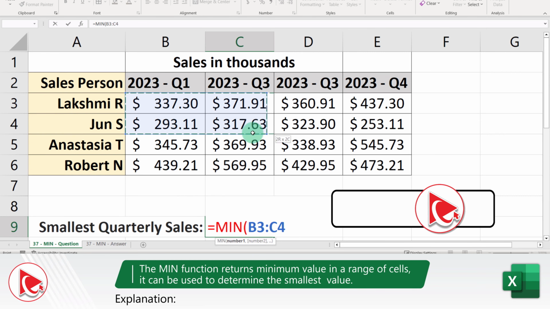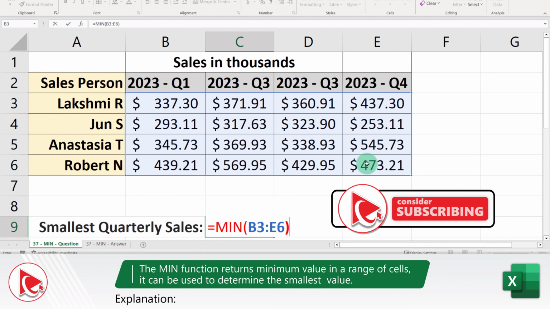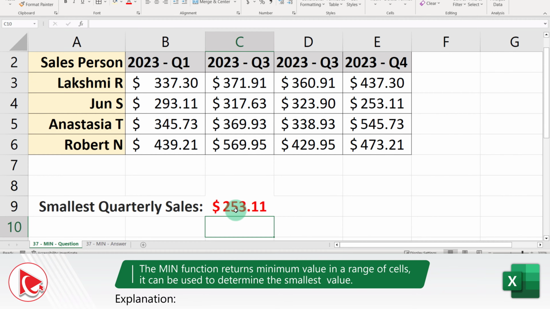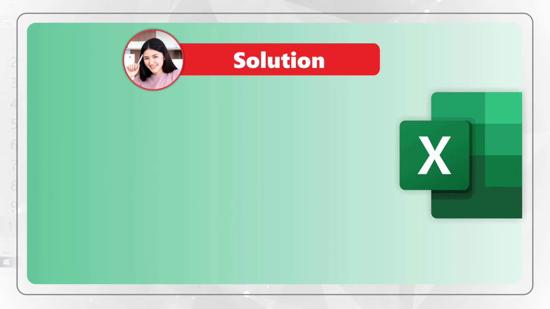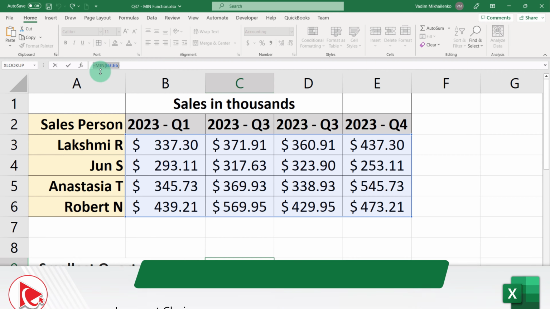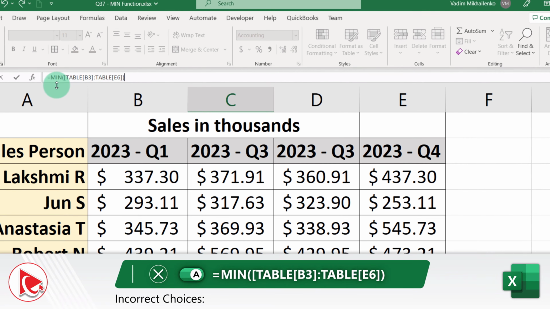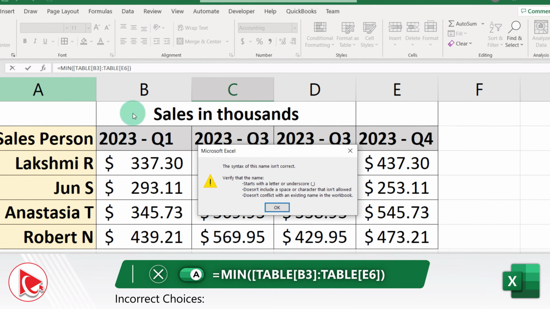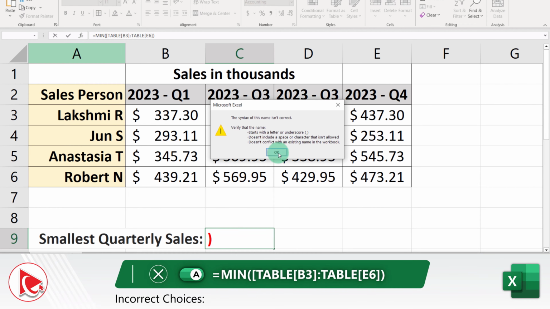Since the formula is correct and the range of cells selected is correct, the MIN function will calculate the smallest amount, and the smallest amount equals 253.11. To reinforce the knowledge, let's also look at the incorrect answers to better understand why they are incorrect. Choice A is incorrect because it does not return the valid results. Let's try it. You see that the syntax is not correct.